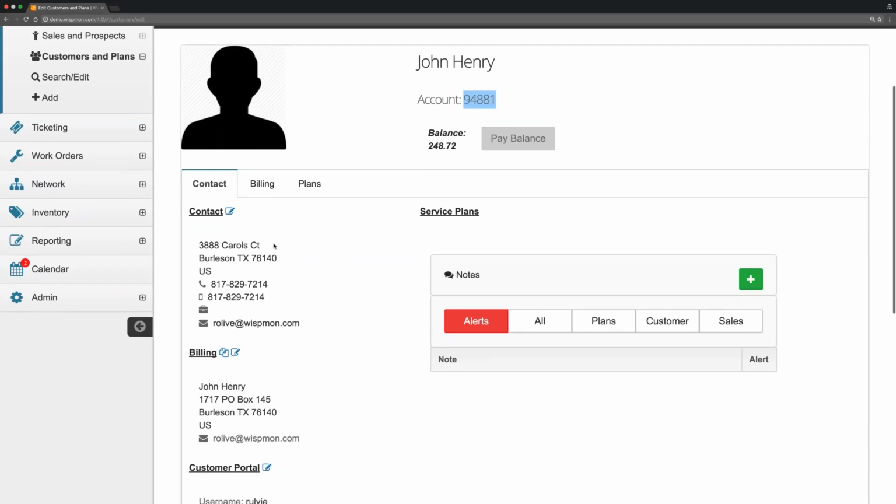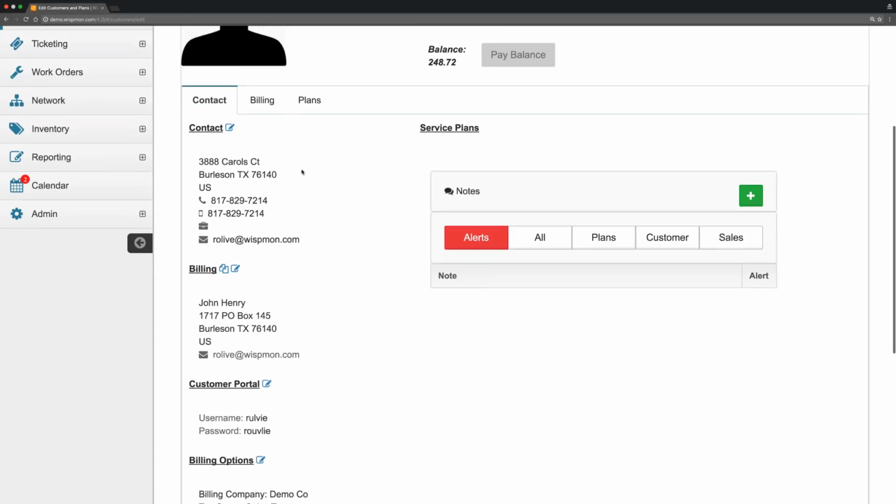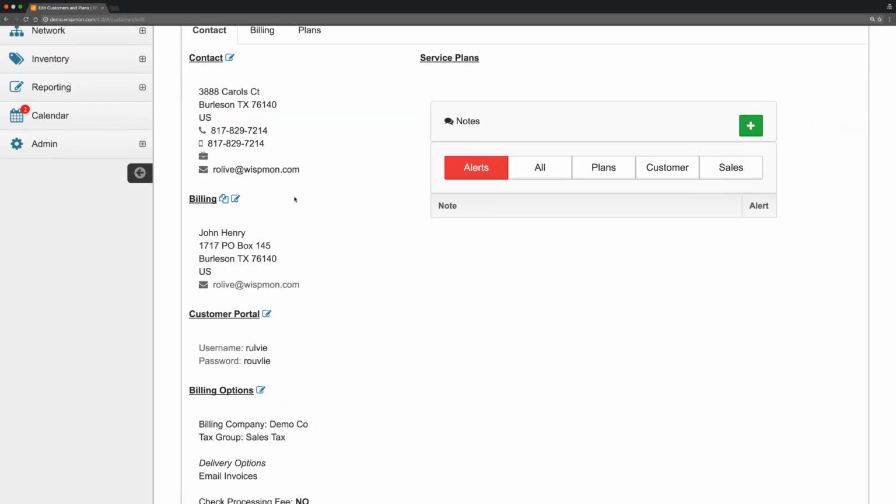Under the contact information, I can see that he has contact information. Here's his address, city, state, zip, country. Here's his phone numbers. This is his cell phone number right here. This is just his contact number. If he had a work number, it would show up right here. And then last but not least, this is his email address. If I wanted to change some of that information, I can click on the little edit icon next to the word contact, as is the same with all of the rest of it.